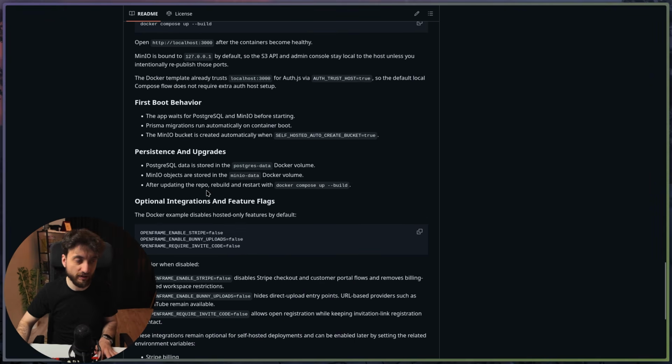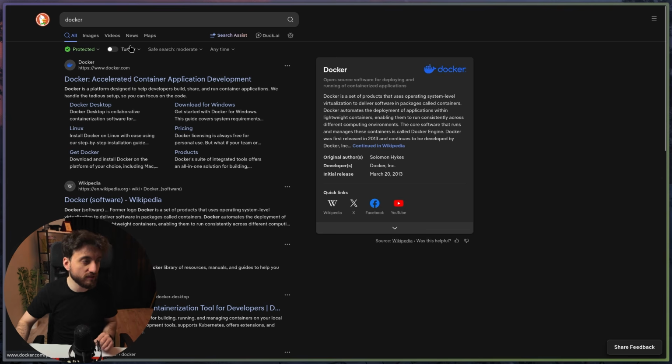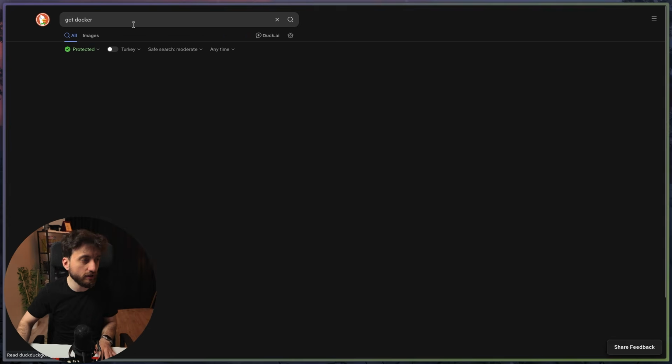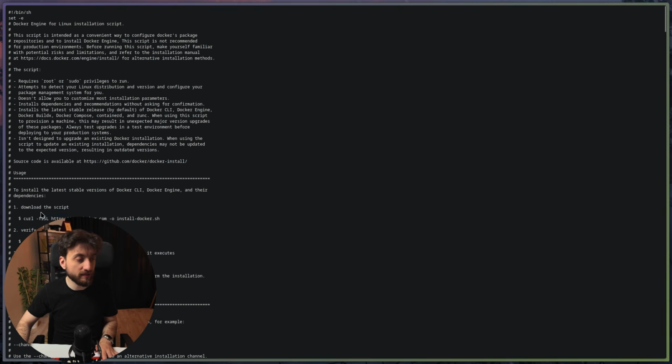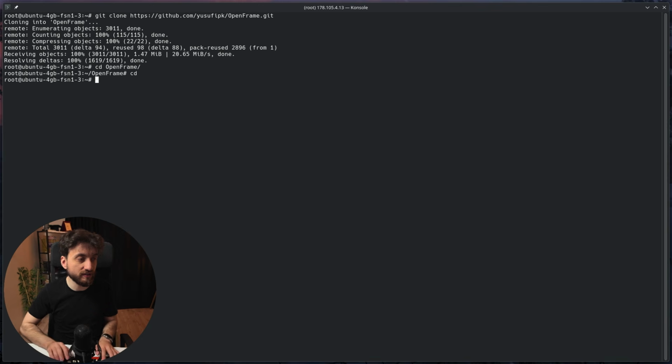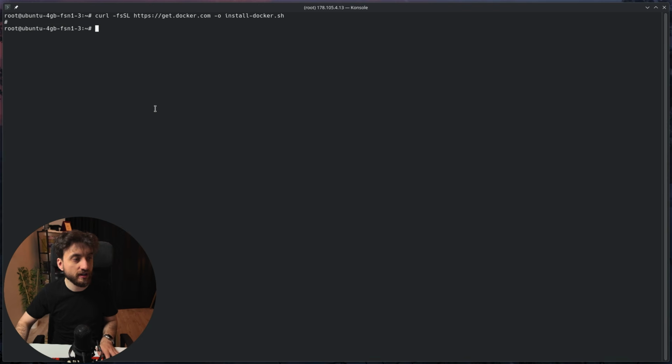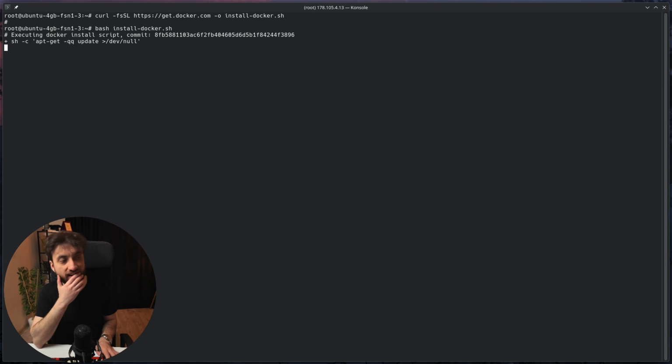So we need Docker for this. Since we need Docker, let's install Docker as well. Let's just go to get.docker.com. This is the website, so we download the script. Let's cd back into our home folder, and I'm going to run bash install-docker.sh. This way we're just going to install Docker inside our Ubuntu machine.